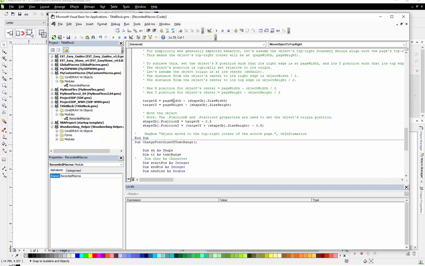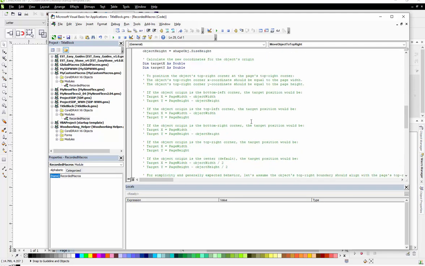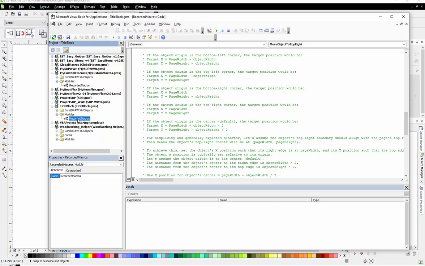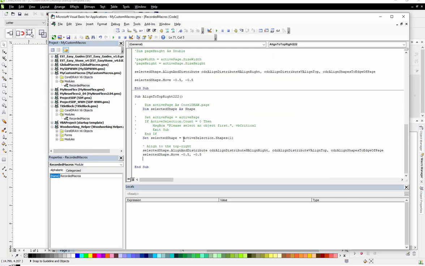And then finally, we are moving the position X and position Y a half inch. Okay, so way more complicated. I mean, yes, it got the job done, but way more complicated than just a simple, look at that. We needed to define the shape. We needed to specify that this is the shape, and we need to use align and distribute to the edge of the page, and then we simply need to move it a half inch in the X and Y.